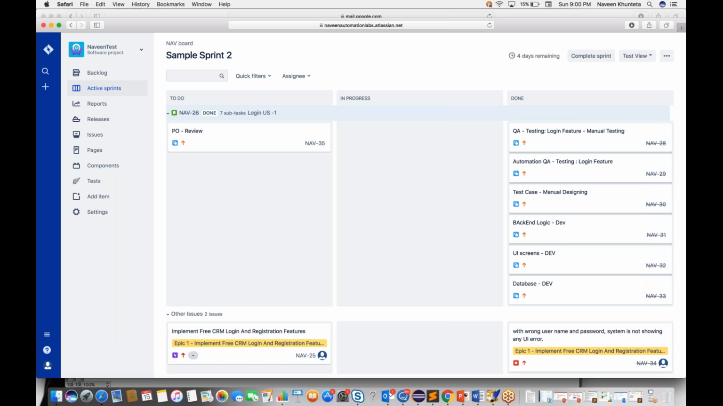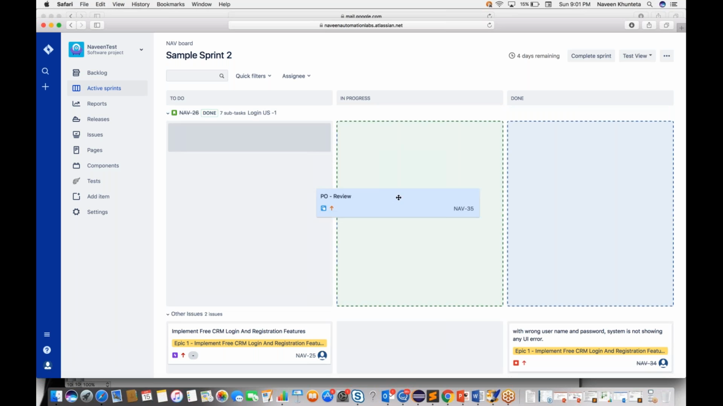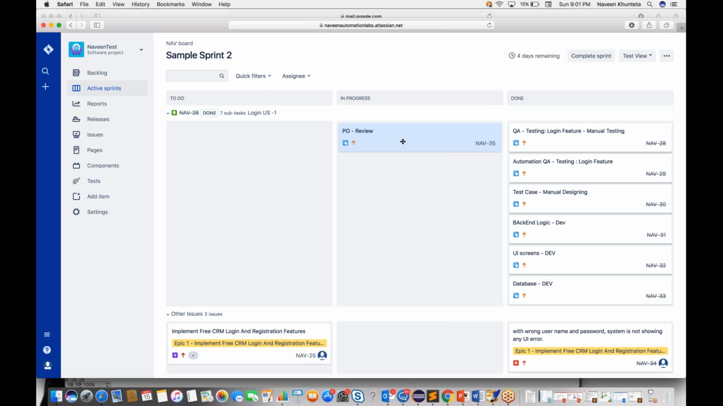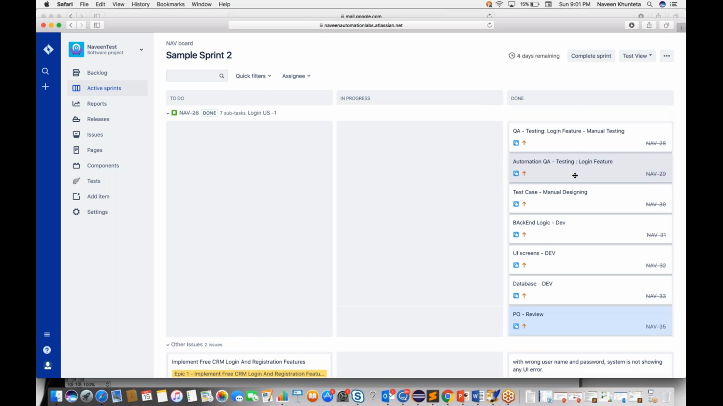The PO will say, okay, let me also look into it. That's a very basic check. He is not going to do full regression testing, because he doesn't know how to test. He will check whether what he can see fulfills the business requirement and his acceptance criteria. Then the PO review goes to in progress, and then to done, like this. So now the story is done. Simple.